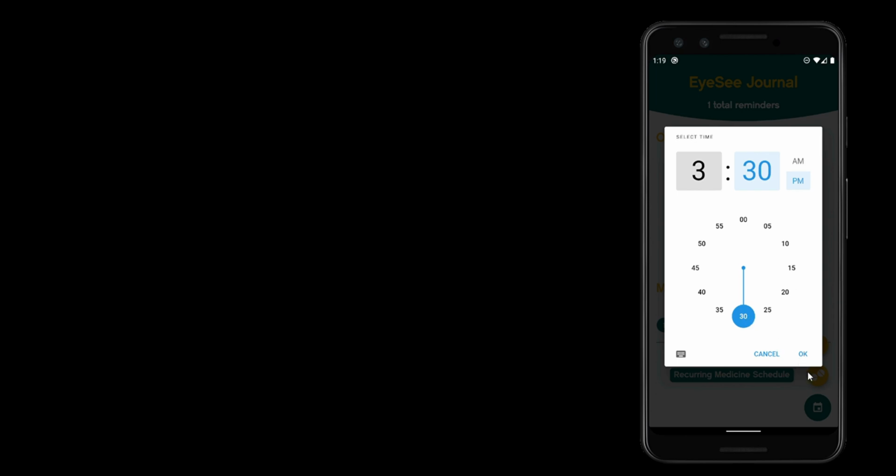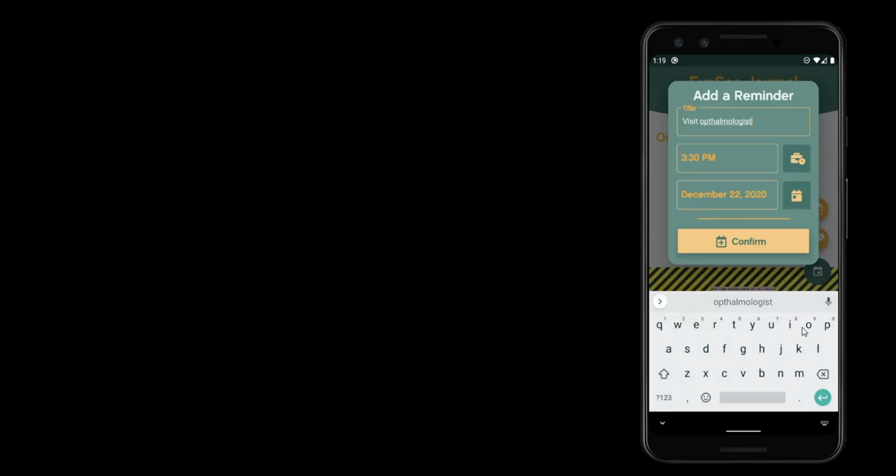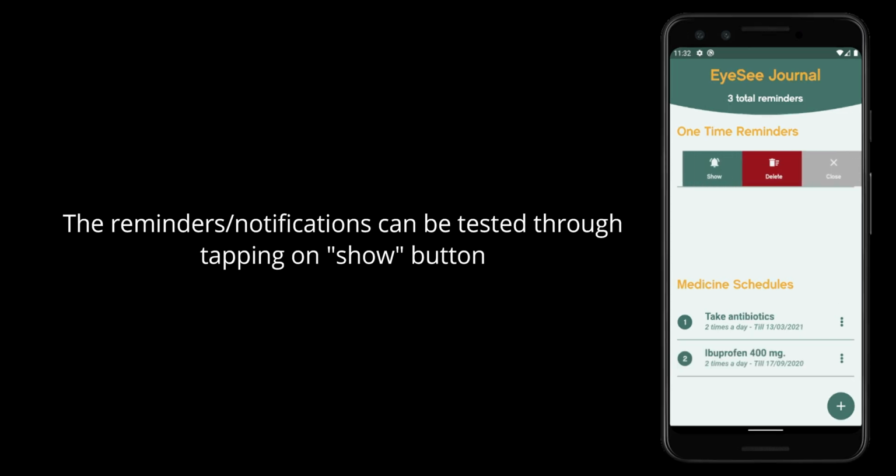The reminder is scheduled on the operating system, hence they notify even when the application is off or even not working in the background. The reminders can then be modified, added, or even deleted. The reminders or notifications can be tested through tapping on Show button.